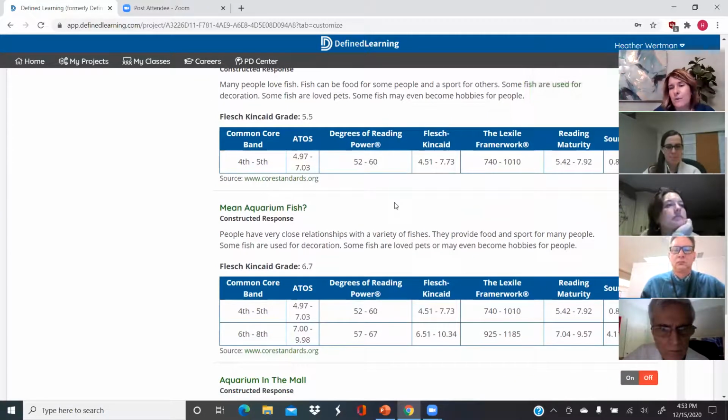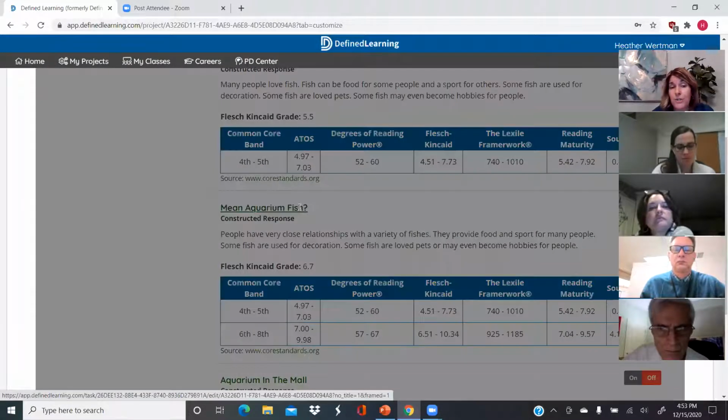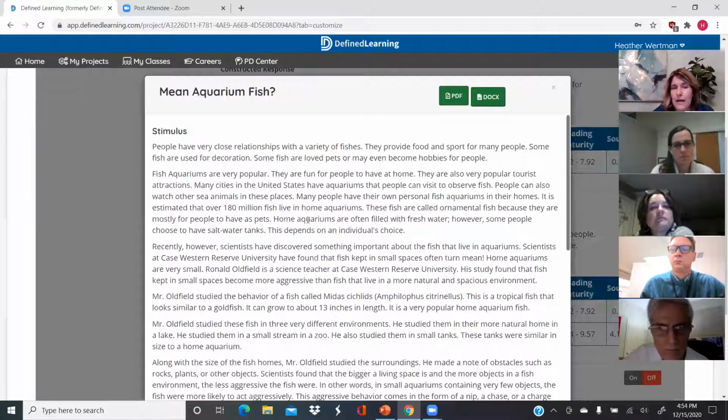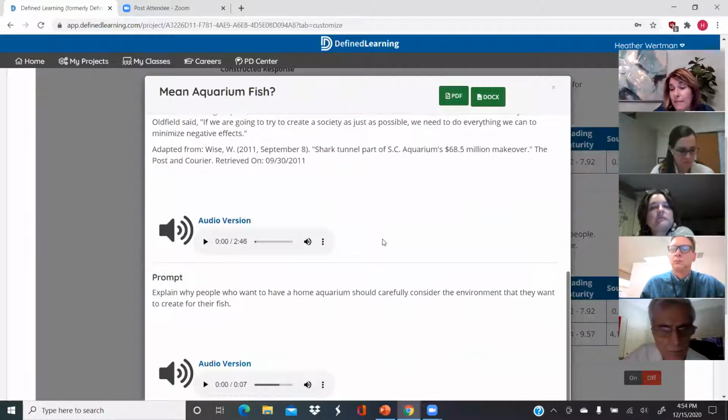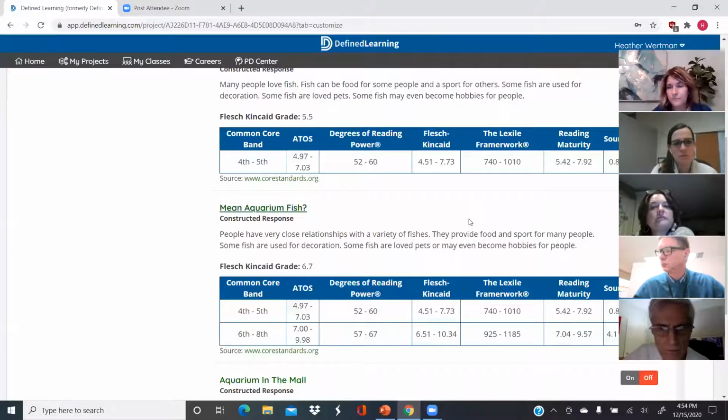And I want you to know that these constructed responses, when the students click on them, and you could click on it now too, it opens up the constructed response, and you'll notice as you scroll to the bottom of the article, there's an audio version there. So in case it is a little too high for certain students, they can have it read aloud to them. I think that's a really cool feature that we have as well.